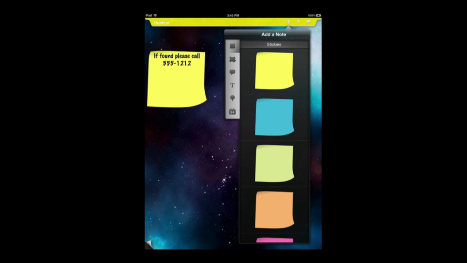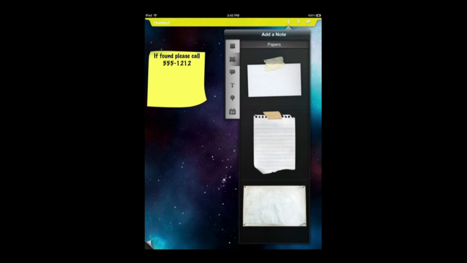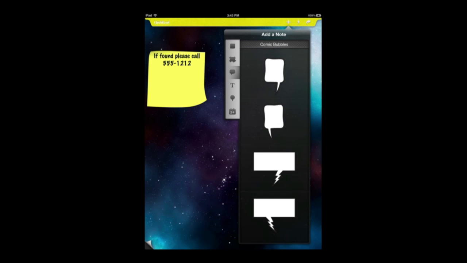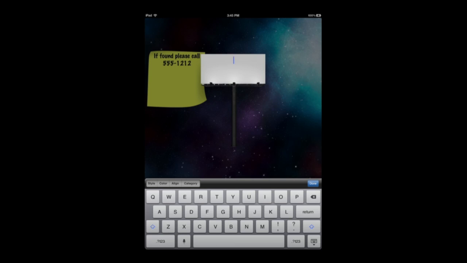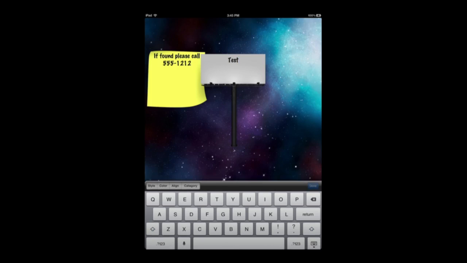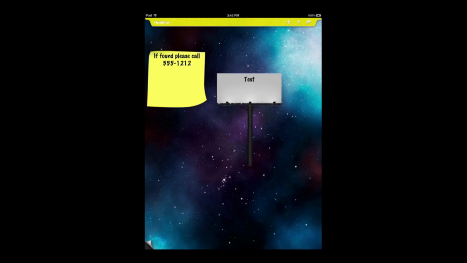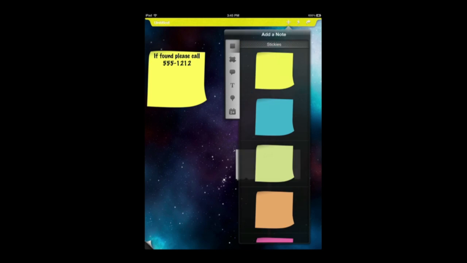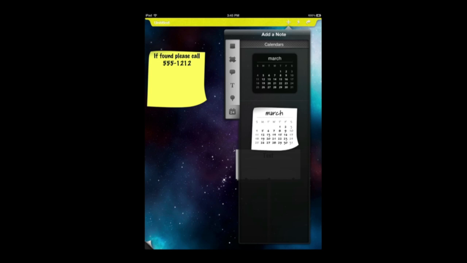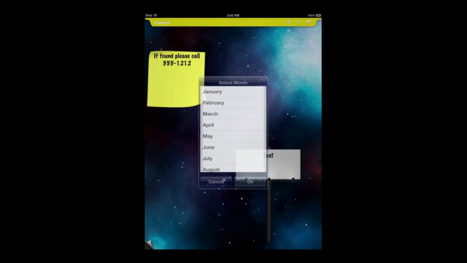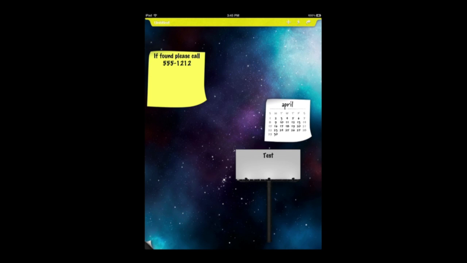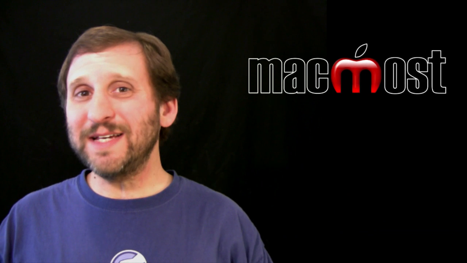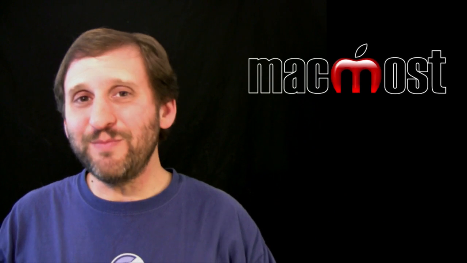There are a lot of other things you could add as well. You can add different types of pieces of paper to it, or talk bubbles, and just regular text right over the background. All sorts of different things like that. And you can mix them up together. Even add little calendar notes. Like that.